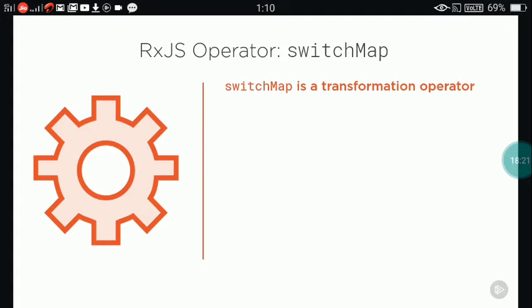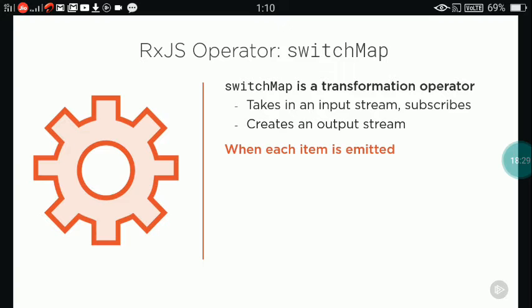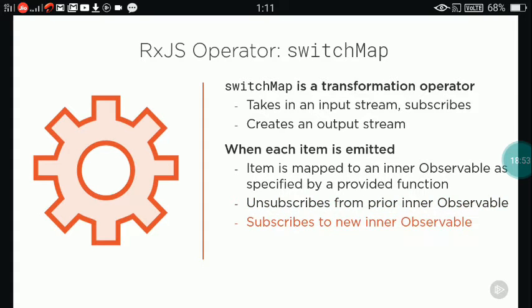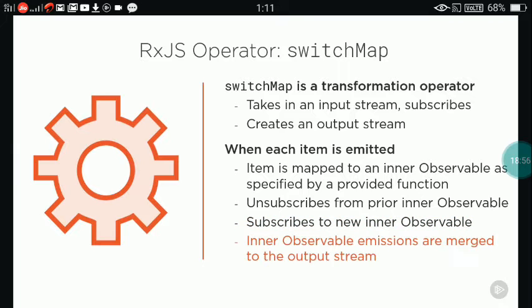More formally, switch map is a transformation operator. It takes an observable stream as an input, subscribes to it, and creates an output stream. When each item is emitted from the input stream, it's mapped to a new inner observable as specified by a provided function. Again, the function passed to the higher order mapping operator must return an observable, or a structure that RxJS knows how to create an observable from, like an array. Switch map switches to this inner observable, unsubscribing from the prior inner observable and subscribing to the new inner observable. The inner observable emissions are merged to the output stream. Switch map completes when its outer observable completes.